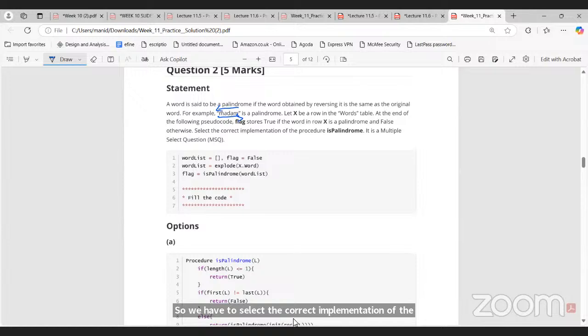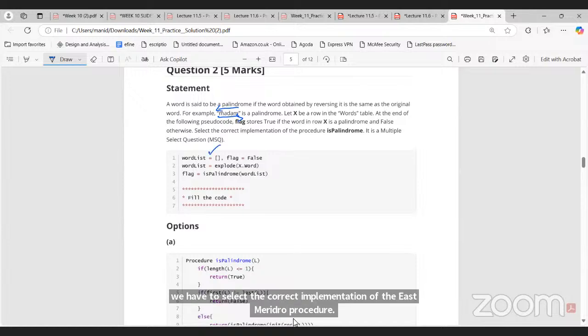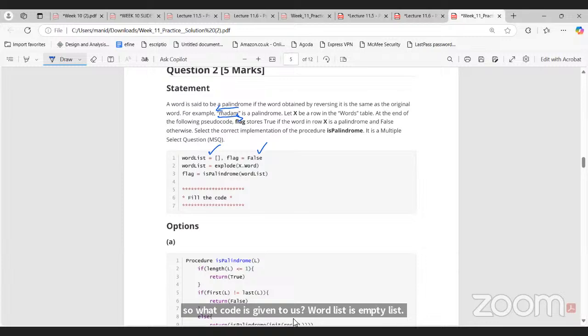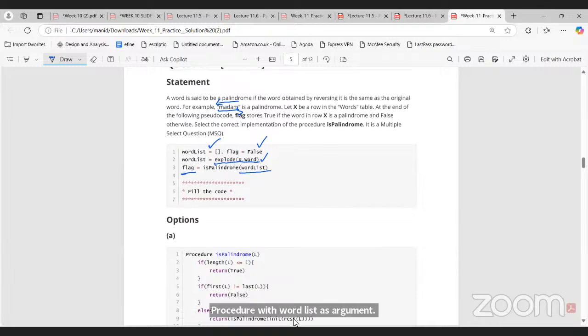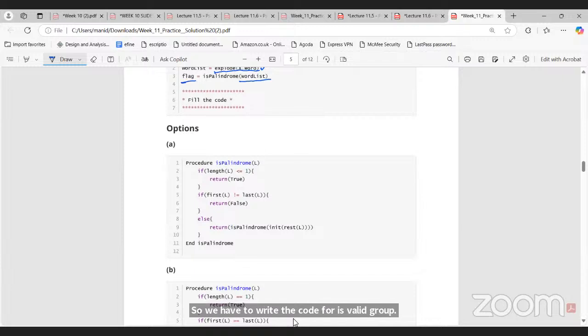So what code is given to us? Word list is an empty list. Flag is initially false. Word list equals explode X dot word. What does this explode do? Scatter all the letters, right? Extract all the letters from the word in the form of a list. Flag is a variable inside which we are calling the isPalindrome procedure with word list as the argument. So we have to write the code for isPalindrome. Check option A.